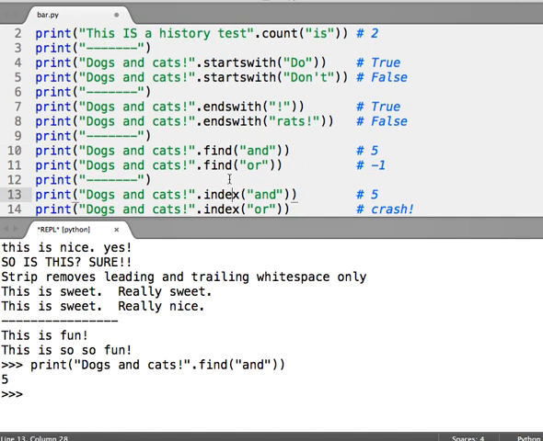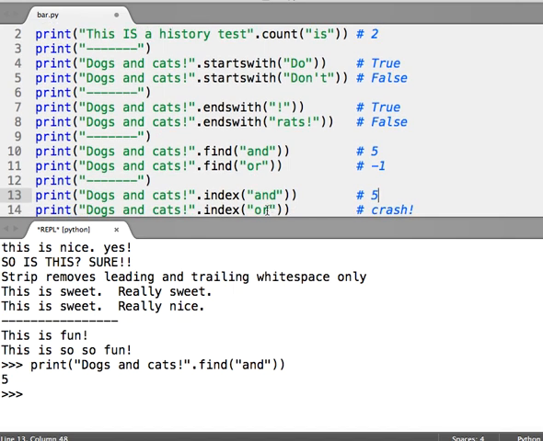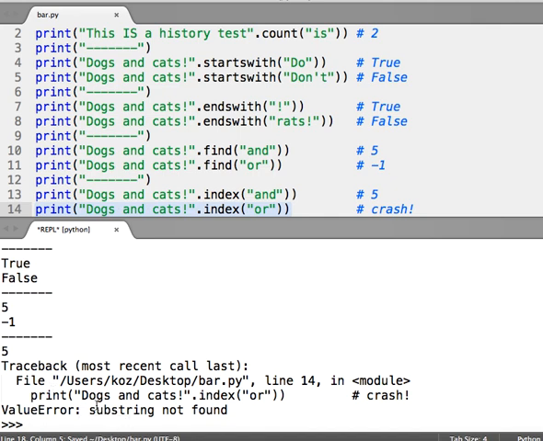Index works just the same as find. So index of and will return 5. It's the same, except unfortunately, index, when you try to find something that's not in the string, instead of returning -1, it actually crashes. So when we take this code here and we run it, we see that we actually crashed, substring not found. And if we run this entire code, we get that same crash. Since index works the same as find, only it crashes on failure instead of returning -1, you just shouldn't use index. You should never use index.